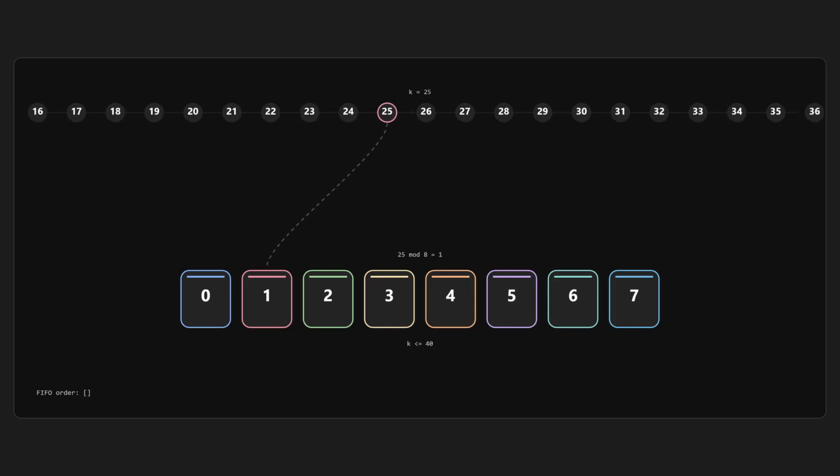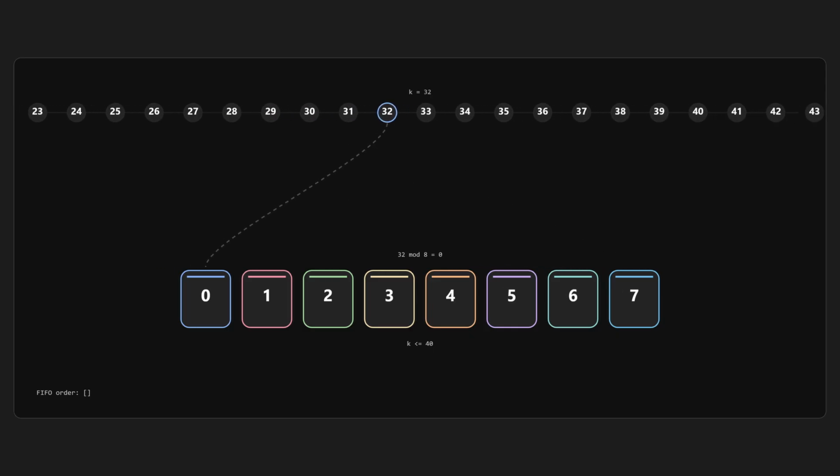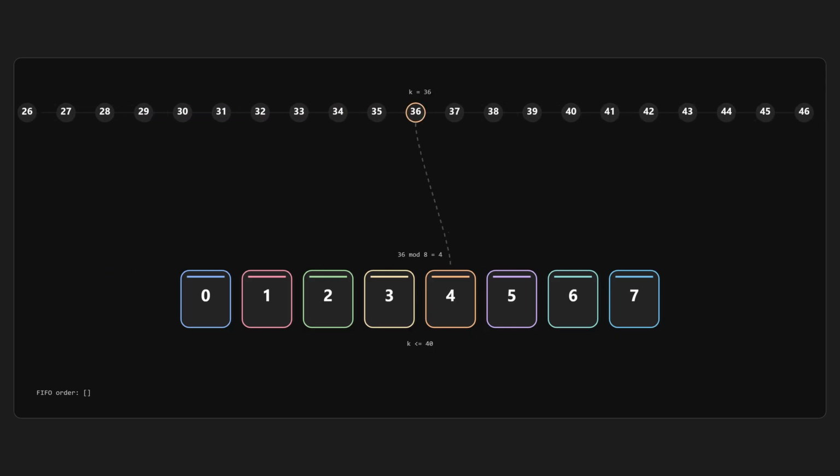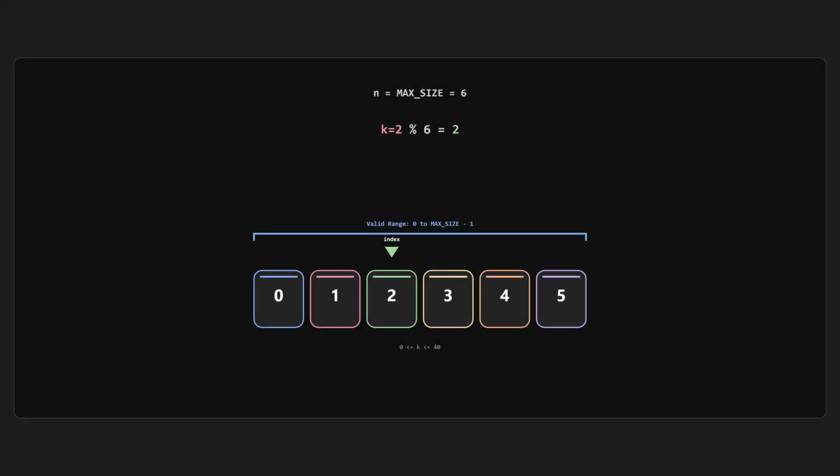In the context of the circular queue, n corresponds to the size of the array, which in code is represented by max size. Thus, the mathematical expression k mod n becomes k % max_size in C. Because max size is the capacity of the array, this ensures that every updated index remains within the valid range of 0 to max size minus 1. As a result, when an index advances beyond the last position, it does not move out of bounds. Instead, it is mapped back to the beginning of the array. What would normally be a linear progression of indices becomes a circular one.